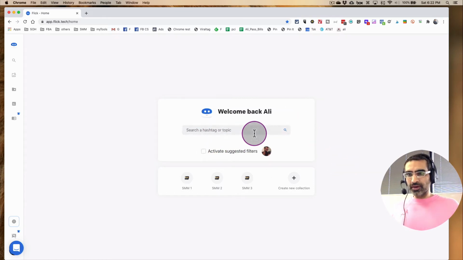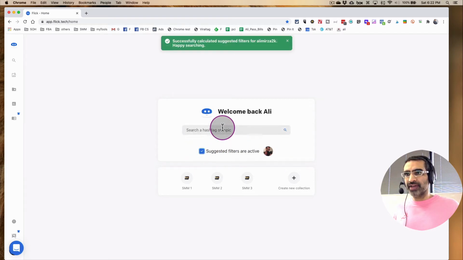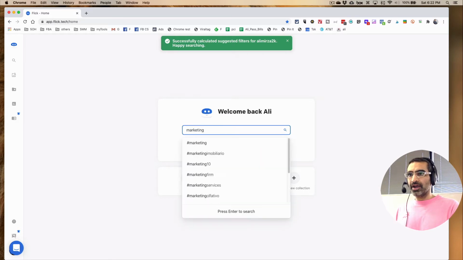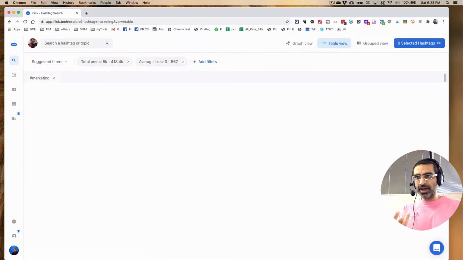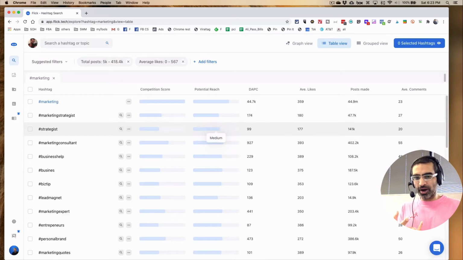So for example, right here, I'm going to activate the suggested filter. Step number 1 is you attach your Instagram account. Step number 2 is you activate that. And now let's do some research. My account, I post a lot of content about marketing, social media, digital marketing, Facebook marketing. Those are my topics. The same thing goes for you.